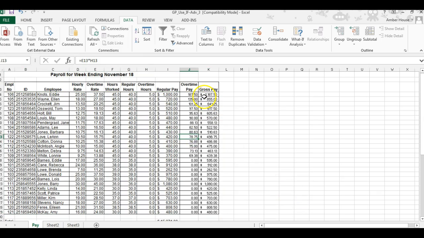Now, you see, Eddie is my star employee. He's bringing in $1,100. That's pretty awesome. The top three pay earners are Eddie Knotts, Ellen Wayne, and Jim Crockett. They're making some pretty mad money.